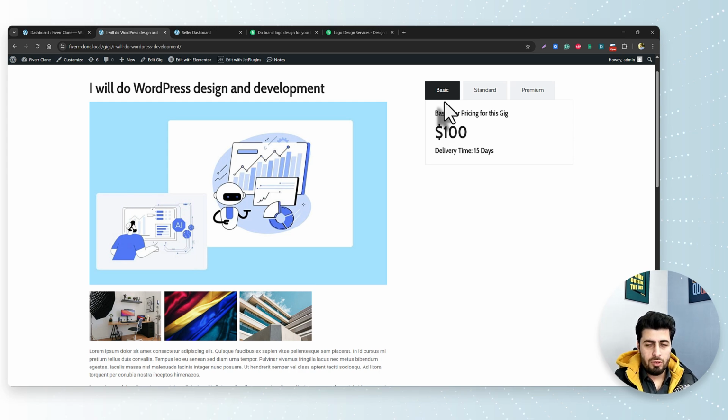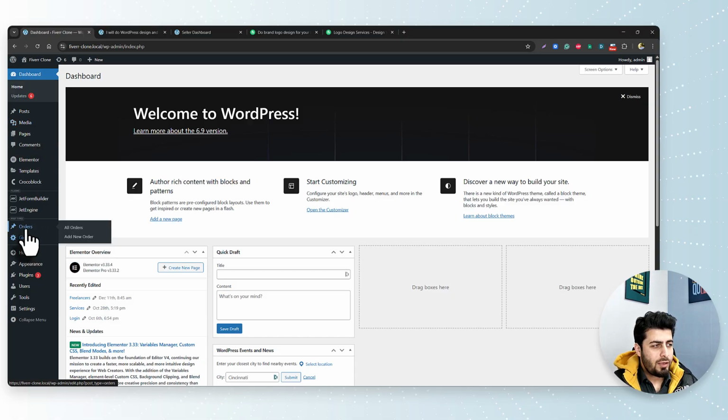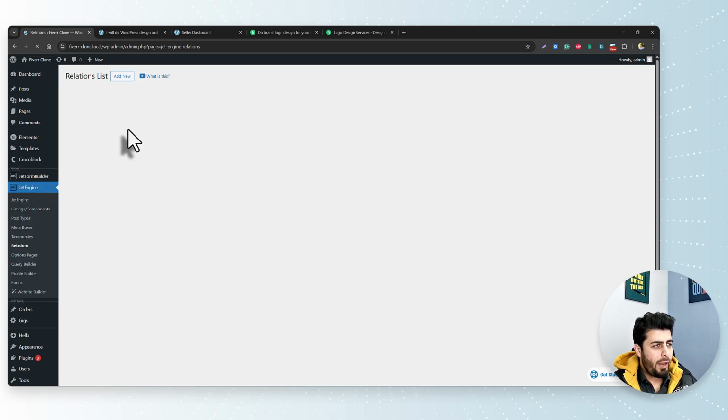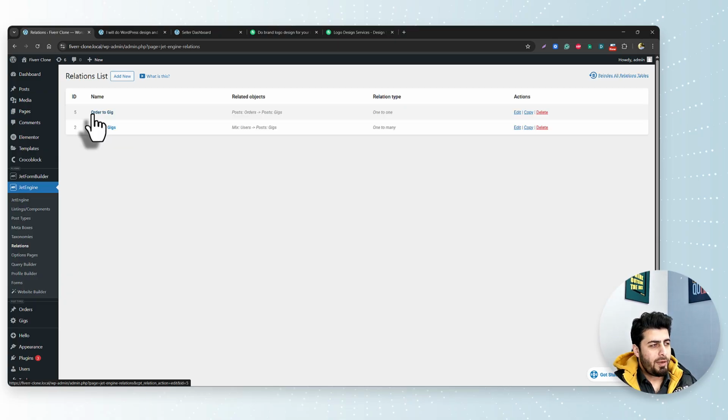So what happens is that right now, if you remember, we had the order CPT as well. We had created the CPTs, and we had a couple of relations in between as well. If you can see inside relations, we had one relation created by the name of order to gig, and the other one was users to gig. So now we are going to leverage all of those things which we have created in the past.